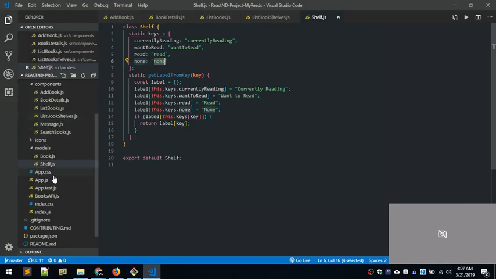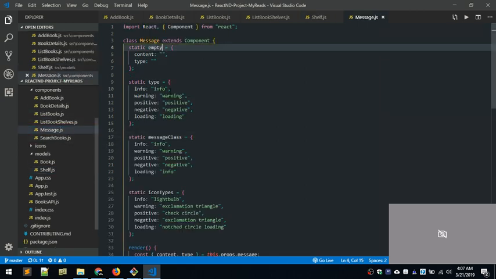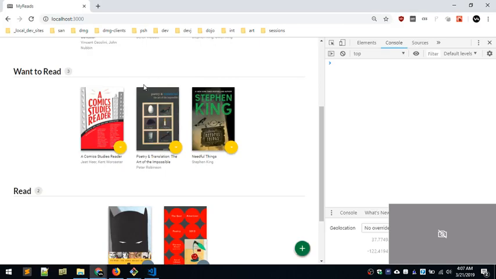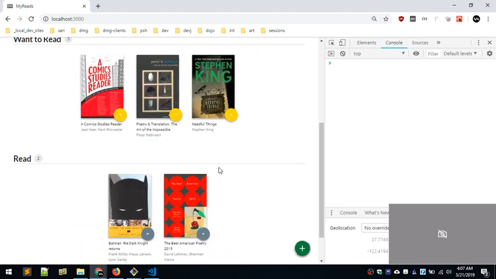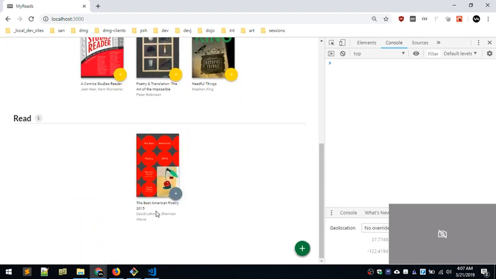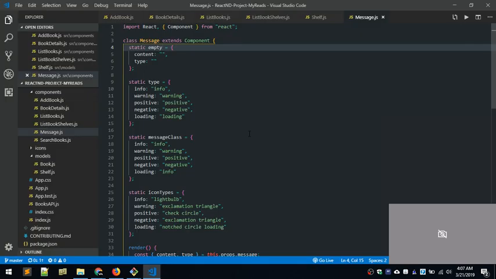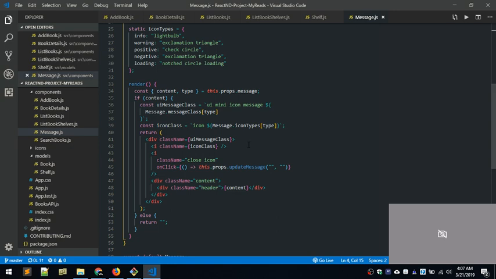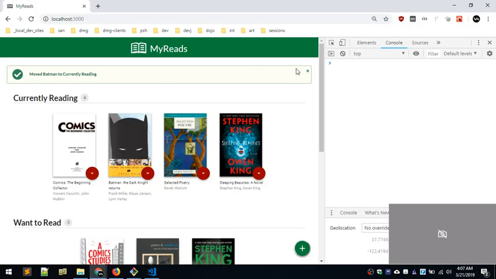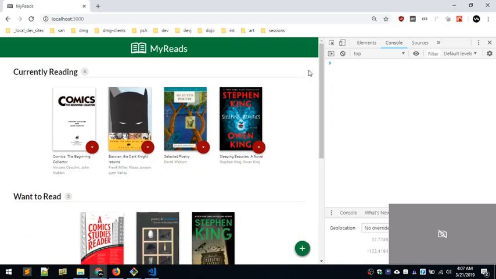What else? Okay, message is very interesting for me. It was interesting to implement. For example, if you move a particular book to currently reading, this message pops up on the screen. This was very fun to implement, and also very useful, and was a little challenging, especially for passing states or making a message disappear. It was challenging as well as fun. If I click on the cross icon, the message disappears.